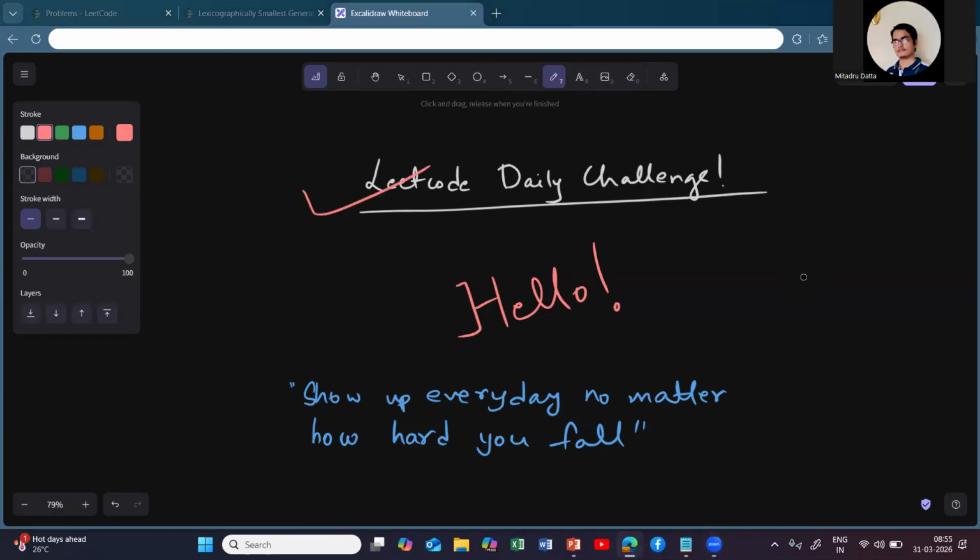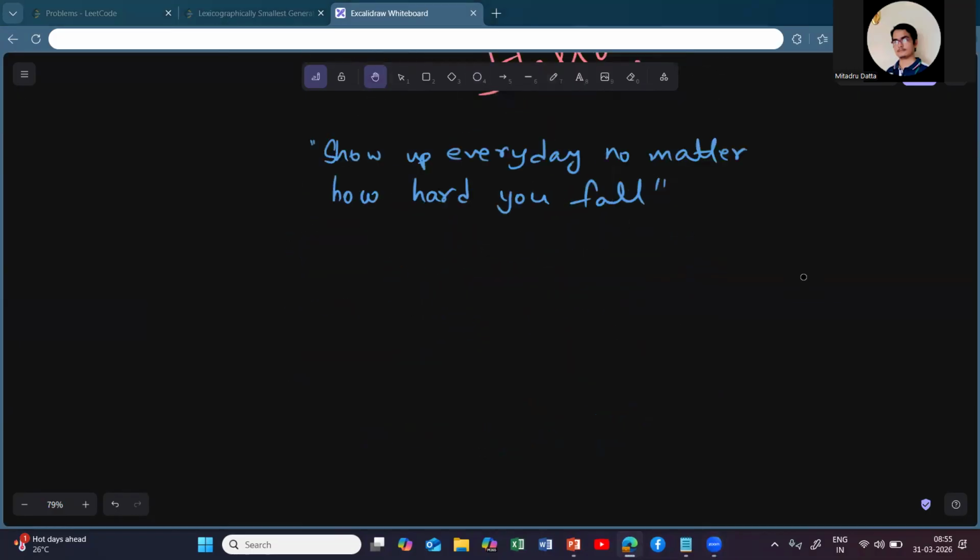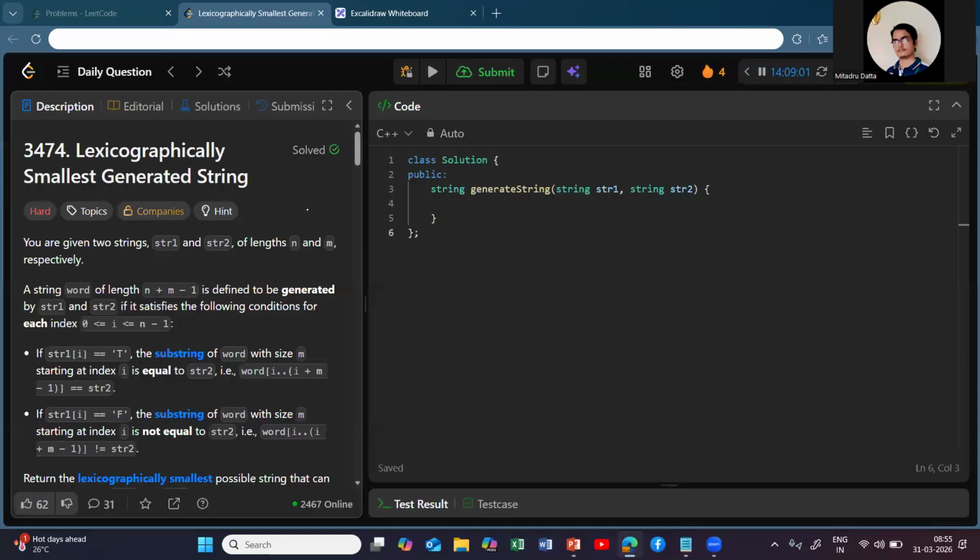So let's see today's daily challenge on Leetcode and we will try to solve it together. Okay, so let's try to understand the problem statement at first.